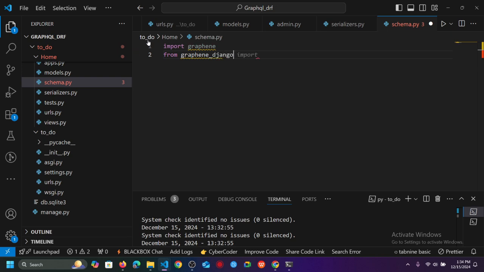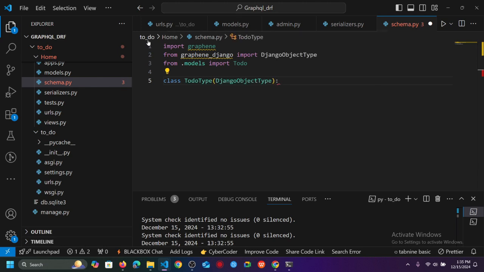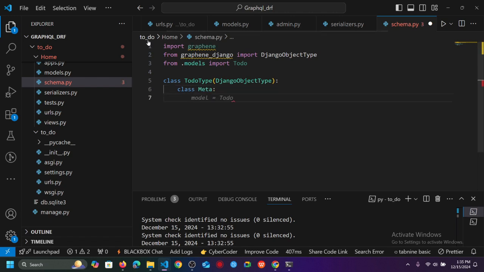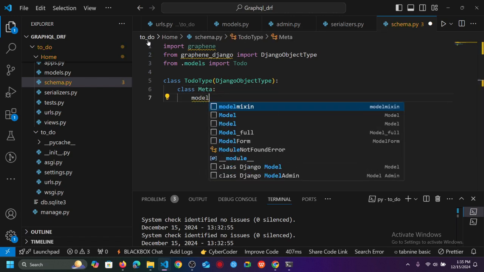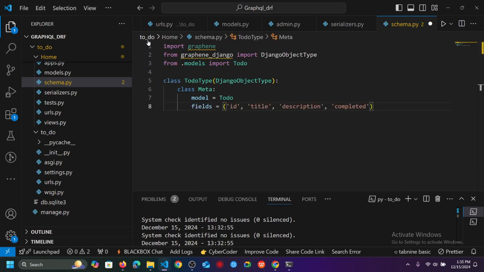django import DjangoObjectType, and from .models import the model. Then we also need to define the class ToDoType with DjangoObjectType, and here define class Meta, right here model equal to ToDo, fields equal to id, title, description, and completed.